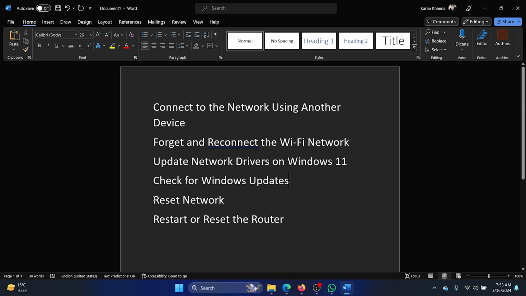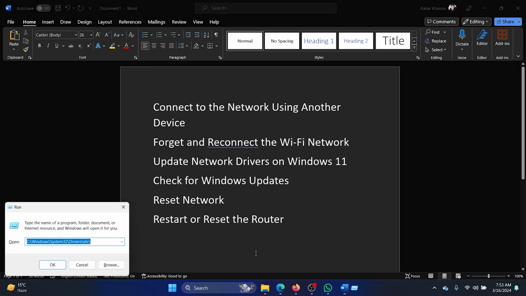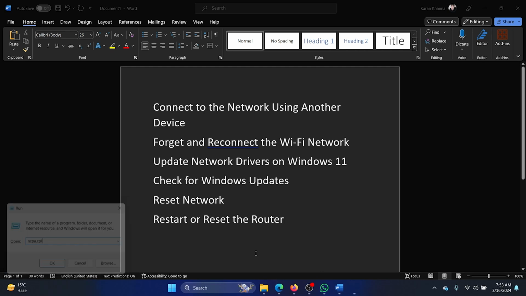Now, a few other websites have mentioned disabling IPv6. We can do that. Although I say that we should proceed to resetting the network, but let us disable IPv6 as well. Press the Windows key and the R button together to open the run window. Type the command ncpa.cpl and hit enter.